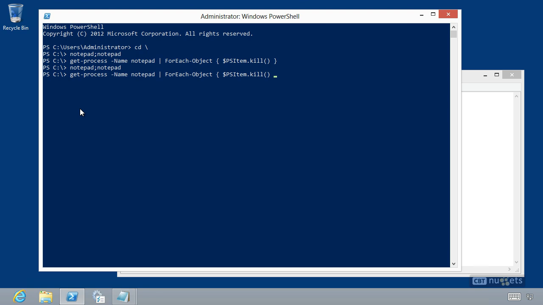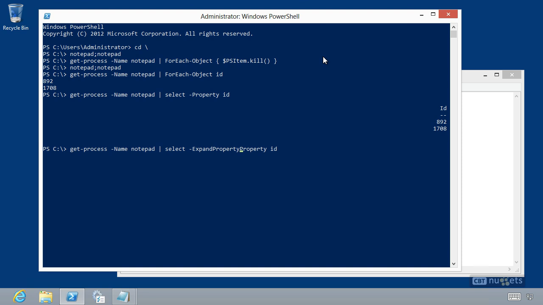Now, one way to do this, let's just put ID, for each object ID. What that's actually doing is enumerating through each one and getting the property ID. This is essentially the same as using select object minus property ID. The difference is this is just pulling out values, while this is actually creating an object with an ID property. So I guess it would be more equivalent if we said expand property ID. And then we get that same thing as when I did for each.